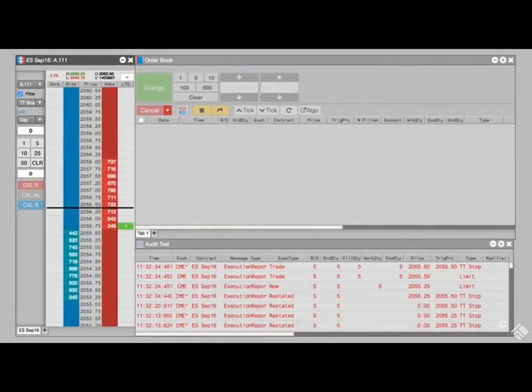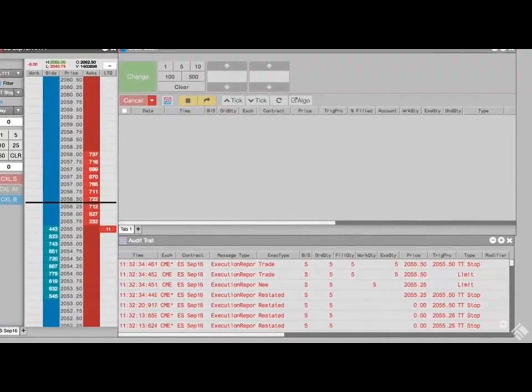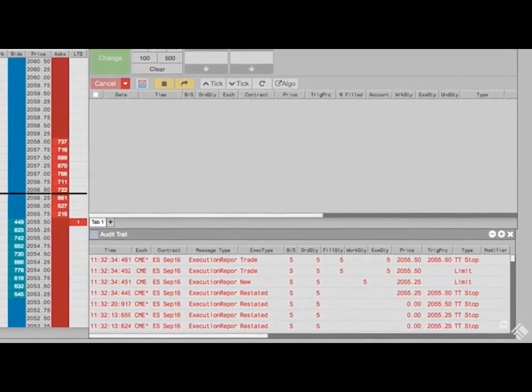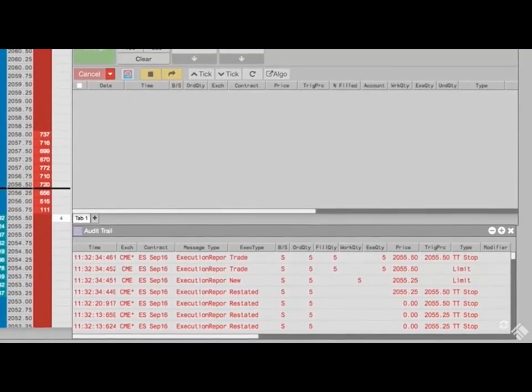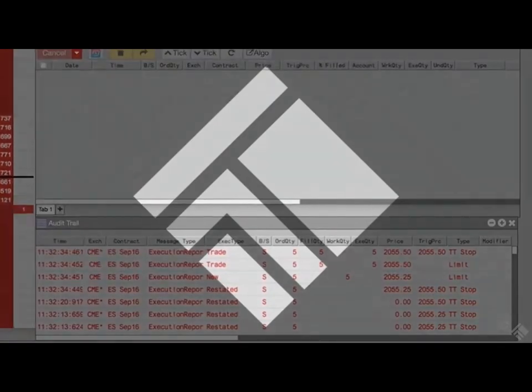As you can see, TT Stop gives you the flexibility to customize the behavior of your stop orders, such as triggering your order off of last traded price, bid, or ask, the ability to trail the market, as well as providing traders the option to set a customized time in force. For more information on TT algos, visit our website at tradingtechnologies.com.